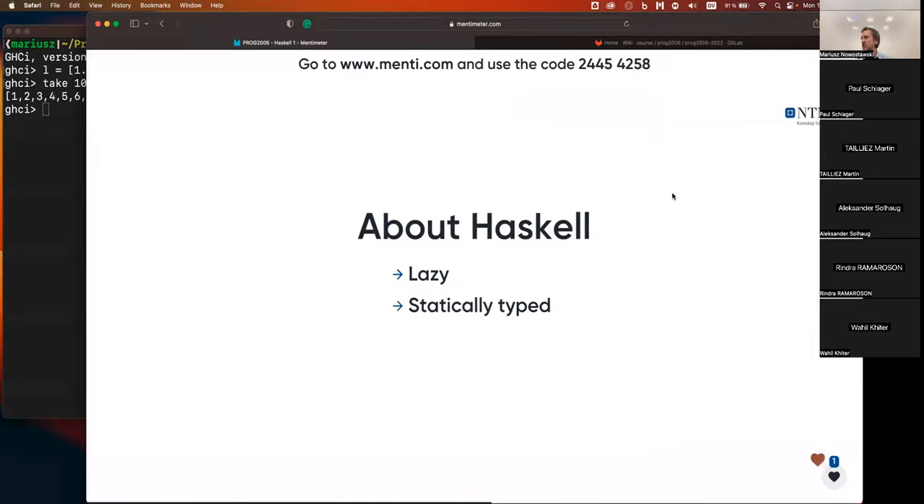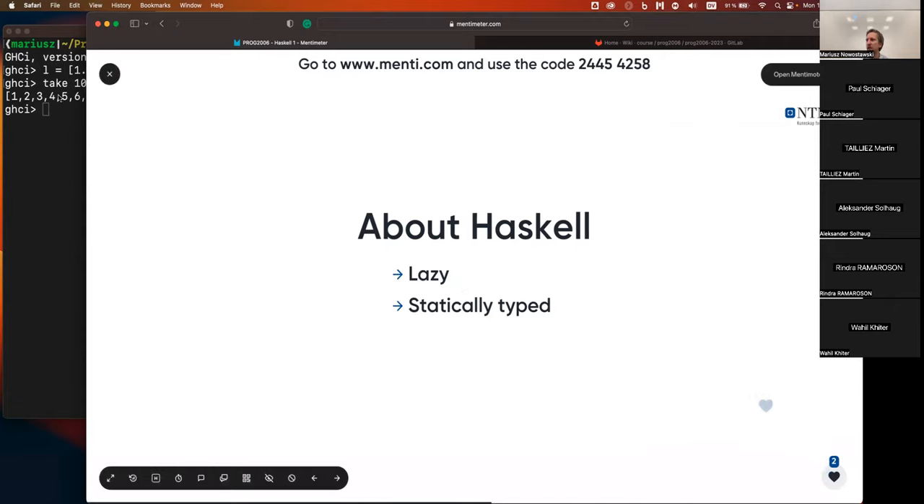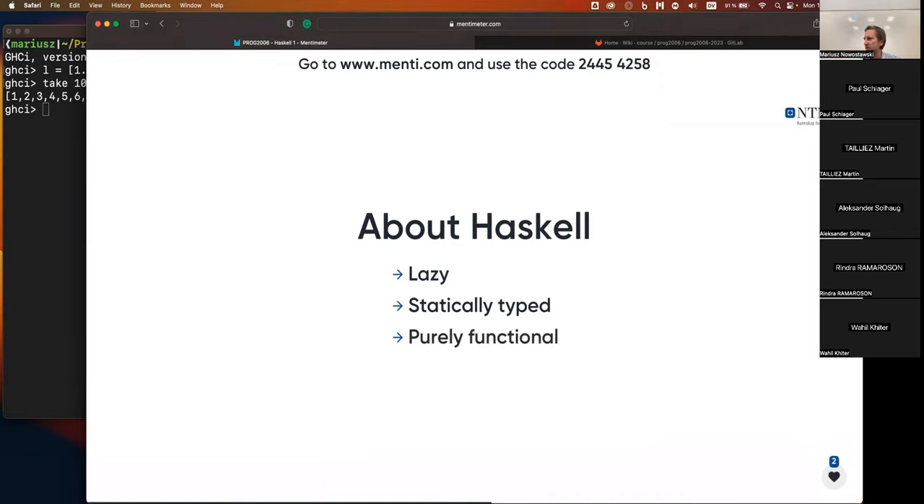In Golang or C, you cannot, right? So that's what laziness means. It means that you can declare or think in terms of infinities, whereas in normal languages, you cannot. It's statically typed, you know what that means. It's purely functional. So what is a pure function?